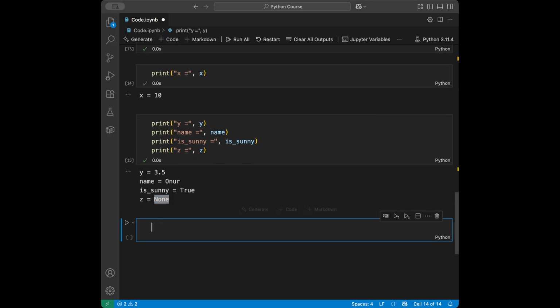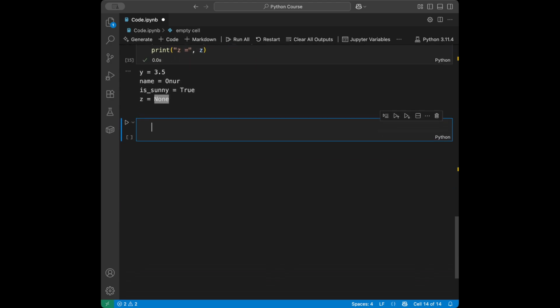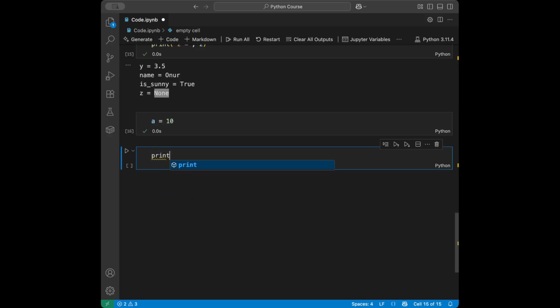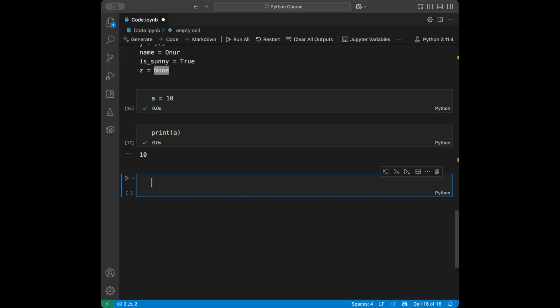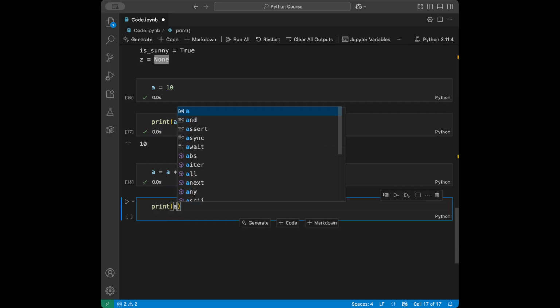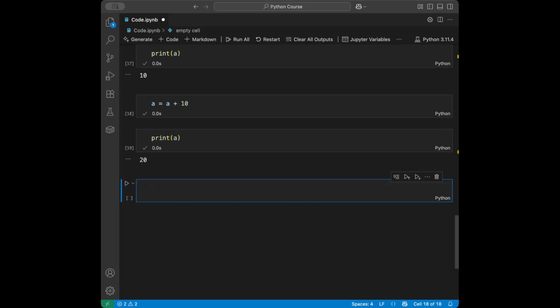Another thing I want to mention about variables is that variables can change over time. Let's say a equals 10. So whenever we call a, we are going to see 10 right now. But let's do an arithmetic operation. I will say a equals a plus 10. So now a is going to be 20, like this. So it's updated.